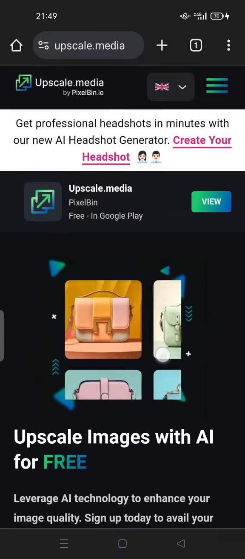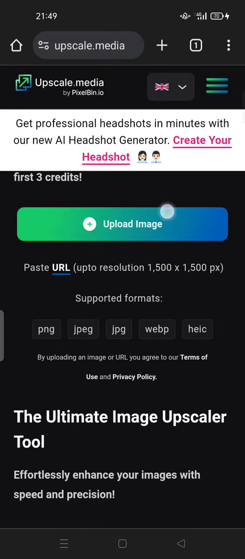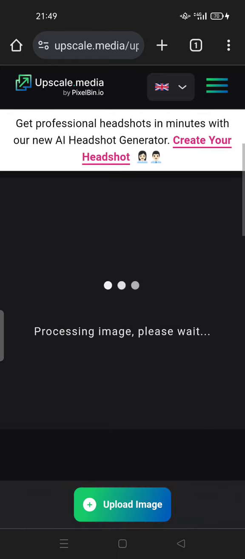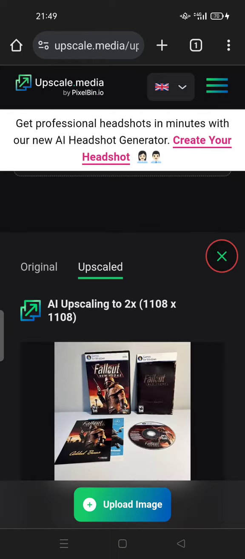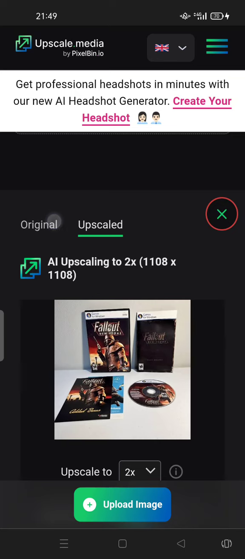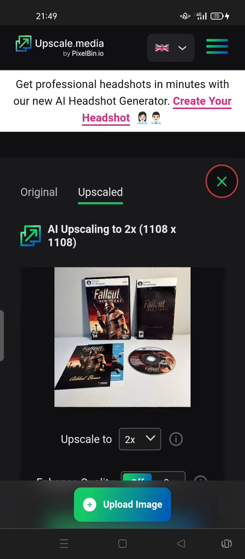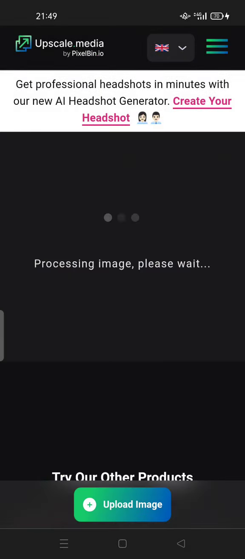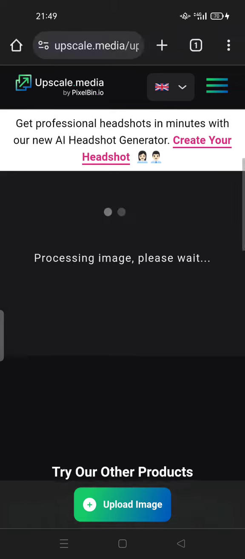So let's start by uploading your image here. Processing image, please wait. So this is my image. This is the original, and you can upscale it to twice or four times. Processing image, please wait.